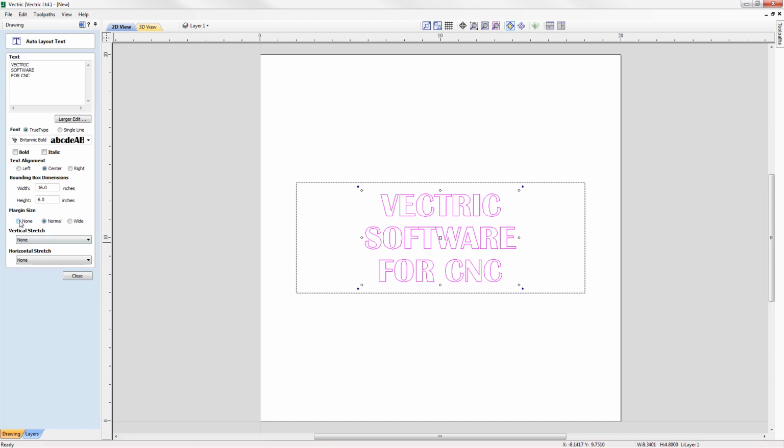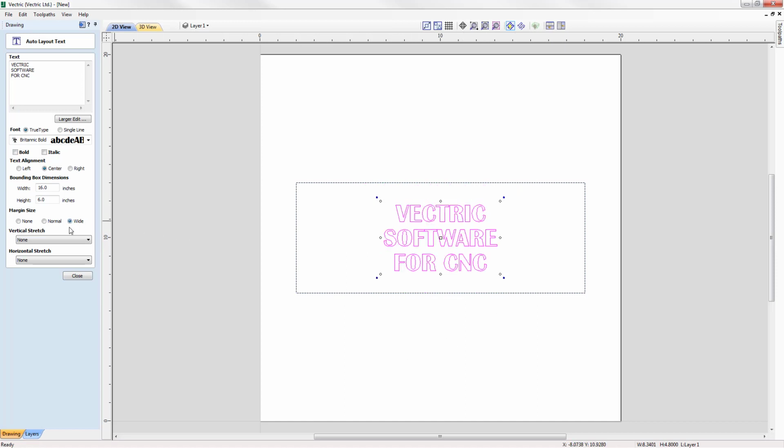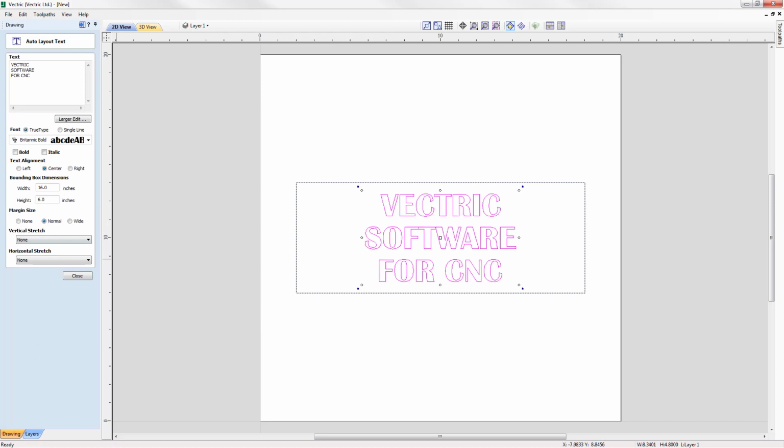If we set the margin size so that it has none, then what it does is it fills the whole height of the bounds and really just maximises the use of the space within our box, so we have no margin or no gap. Then we have the option to apply a wide margin size, and this is basically just a wider space than what we had when it was set to normal. So then we have two final options at the bottom of the form, and this is how we may want to stretch the text to better fit the bounds of our box.